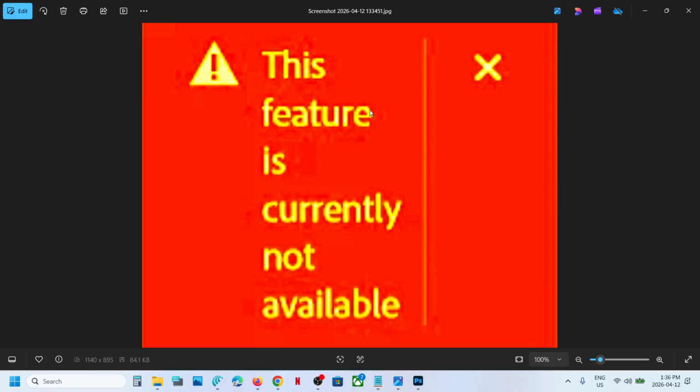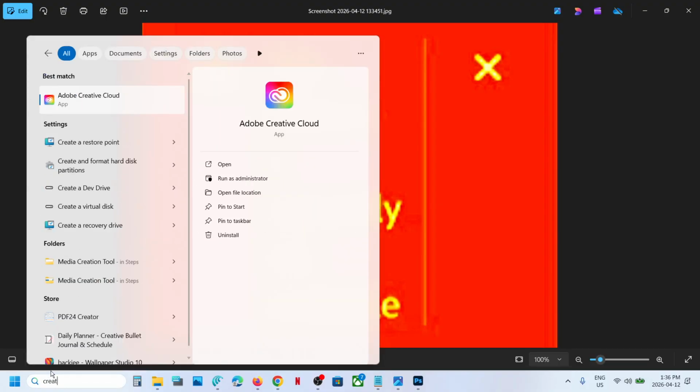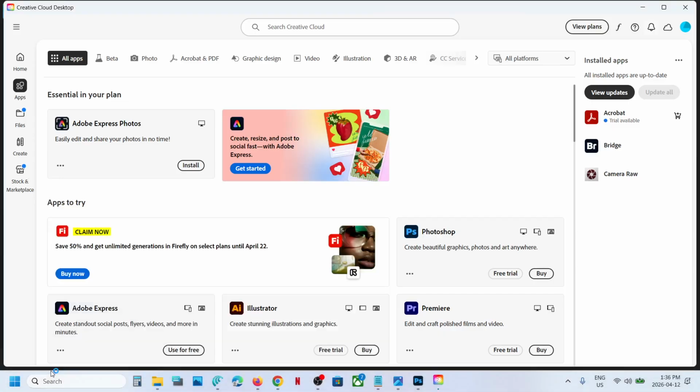Today in this video I'm going to show you how to fix this error, that is, this feature is currently not available while using generative fill in Photoshop. Now for this, launch Creative Cloud. So open Adobe Creative Cloud.